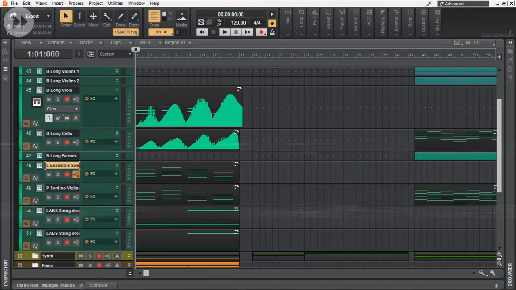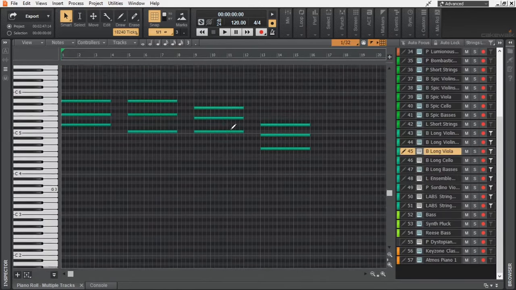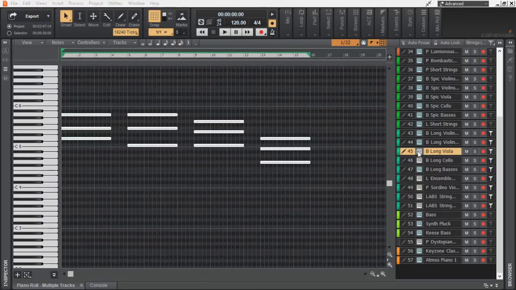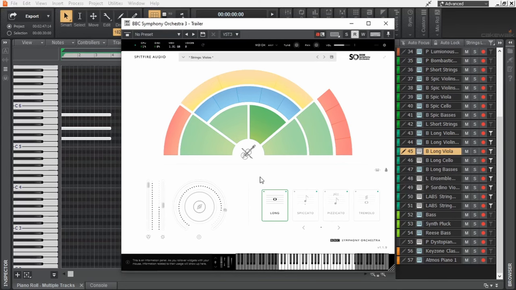We have the same chords as before, it's just that this time we have the second note in the chord to give it more emotion. The VST plugin that I used for this is BBC Symphony Orchestra, which has almost all the sounds in a typical orchestra. As you can see, what I have selected are the violas, and down here we can choose the type of articulation with which we want to play that section. Of course, we are using long.